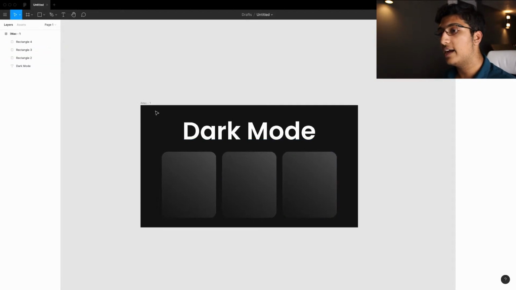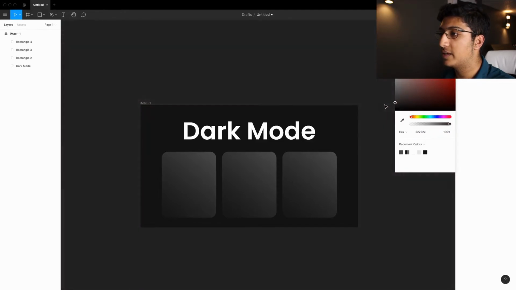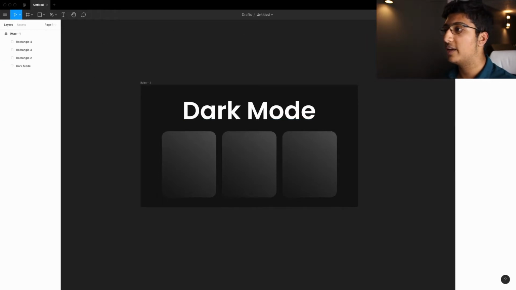So you can see that I have this dark mode sort of frame right here. And to make this even more immersive, what you can do is click on the background and then go on the background color and simply bring it down to what you like. And as you can see, this turned the whole canvas dark mode, except these panels are still in the way.